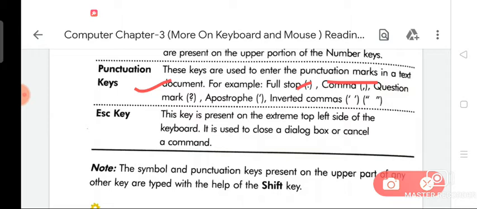So my dear children, now I am going to again revise the punctuation keys. These keys are used to enter the punctuation marks in a text document. For example, full stop, comma, question mark, apostrophe, inverted commas.